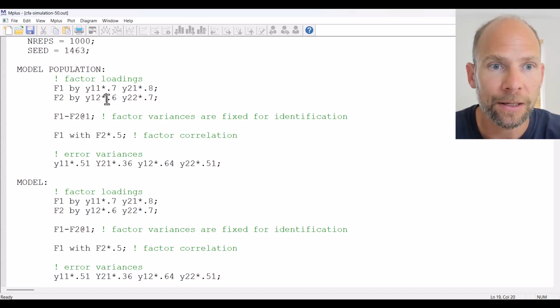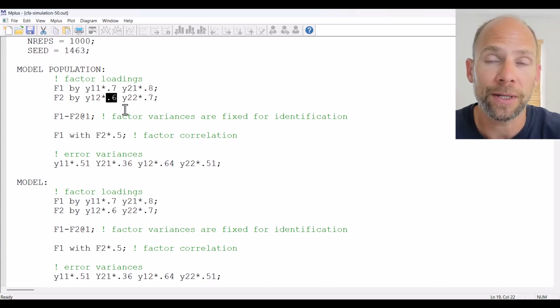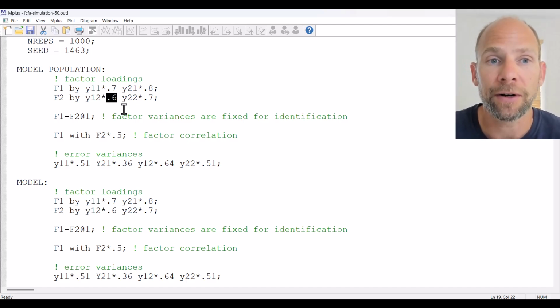The next one has a loading of 0.6, which is even worse. So 36%, or 0.6 squared is 0.36. So 36% explained variance is very low. And then again, I have one that's 0.7.